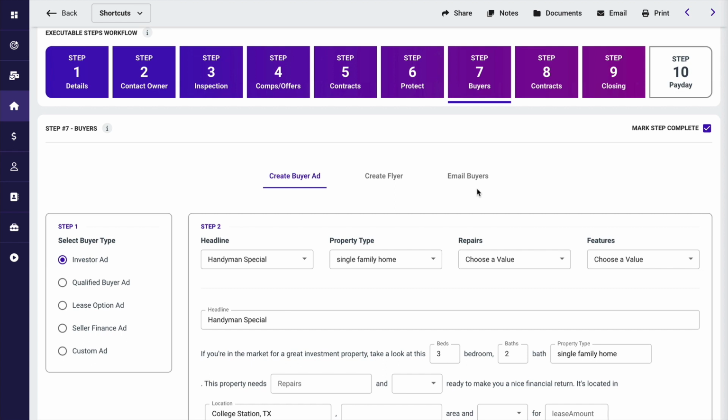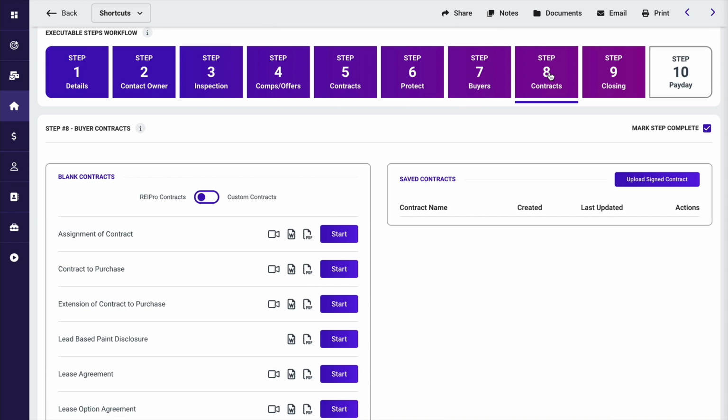So from creating a marketing ad and flyers, as well as emailing your own buyers list that you have saved to REIPro. Once we do that and we have a buyer, we move to step 8 to actually sell this property off to them. Once we have that contract, we can then go to the closing table and get paid. These are the fundamental steps that you have to do in a specific order to actually close the deal. So if you simply follow these steps, it is a surefire way that you are on the right path from finding the deal to closing it.